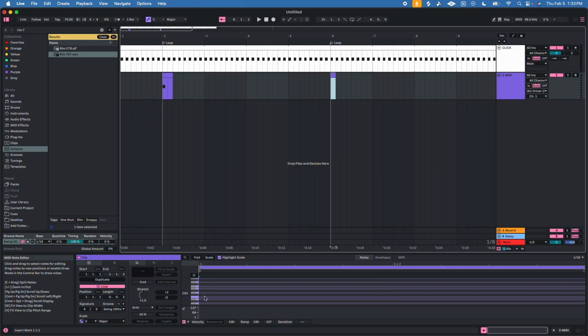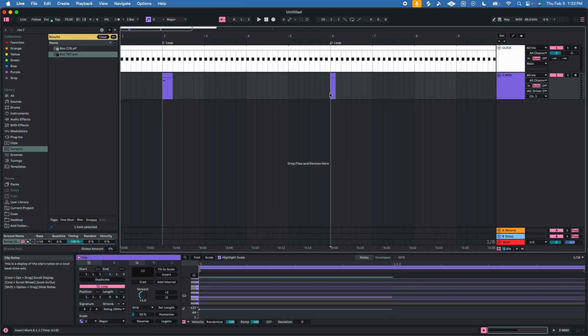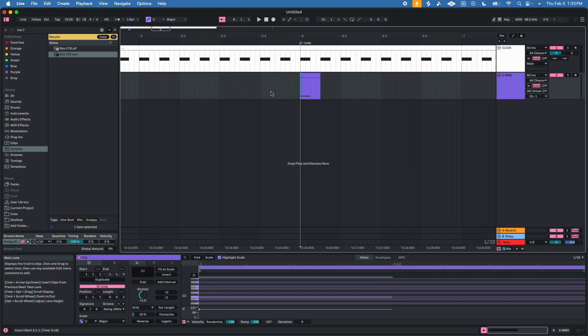So let's scroll down because the last one I scrolled up. So what's happening when we write the MIDI is the playhead is running into that note, which is mapping it to this locator. So let's do it.